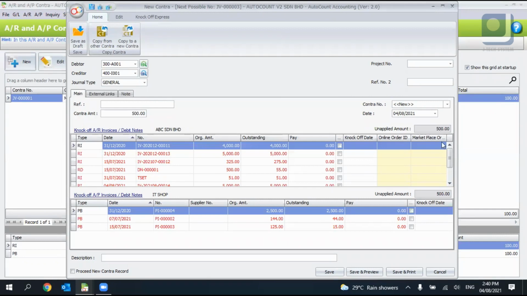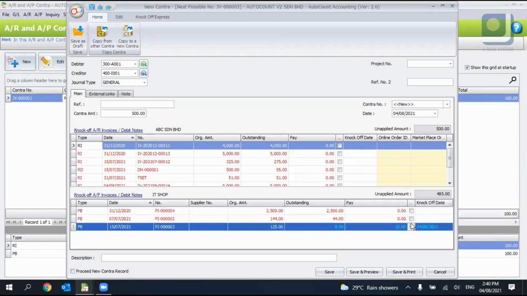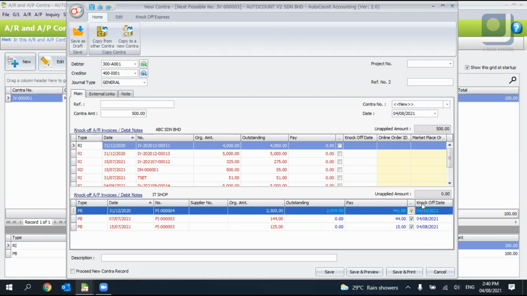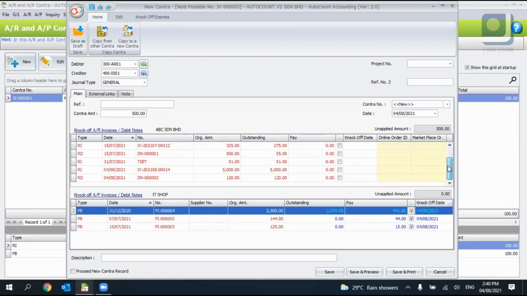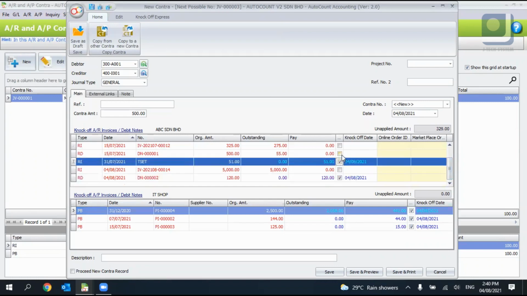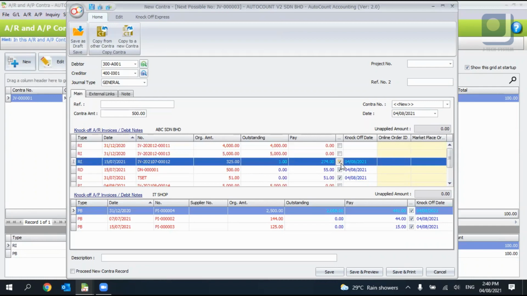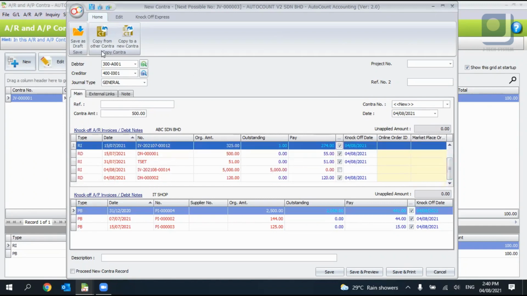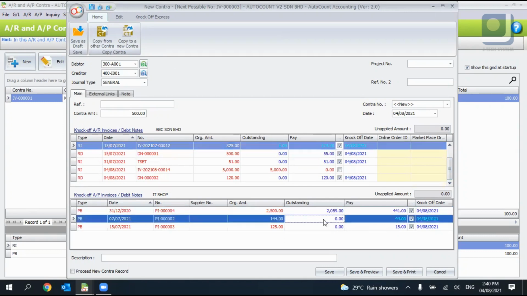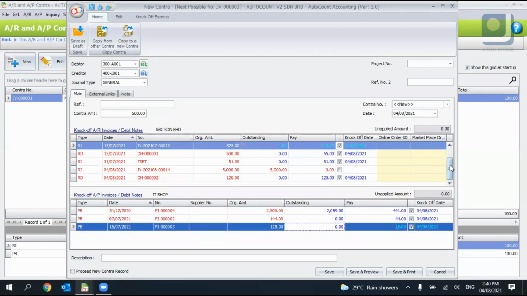So you need to make sure the amount for both sides is used until it becomes 0, right? So this is the way that you don't need to use a payment or credit note to knock off the bill. You can contra between debtor and creditor. So the outstanding will be 0 for this bill. Right? Then you can see.